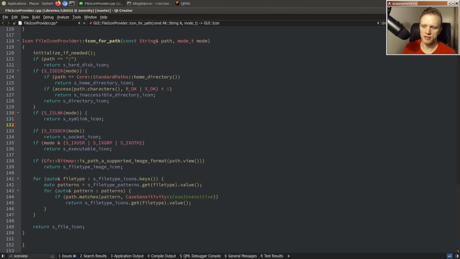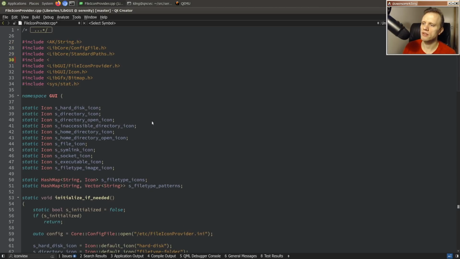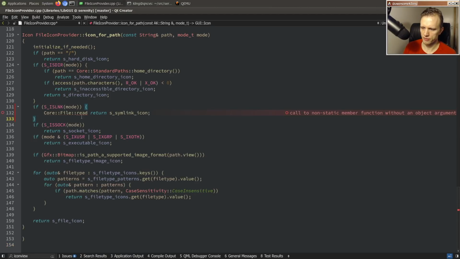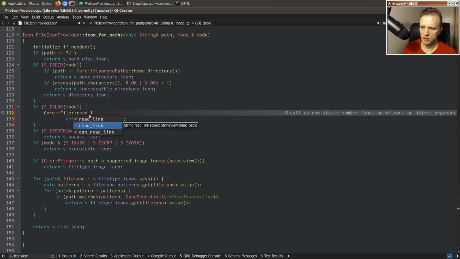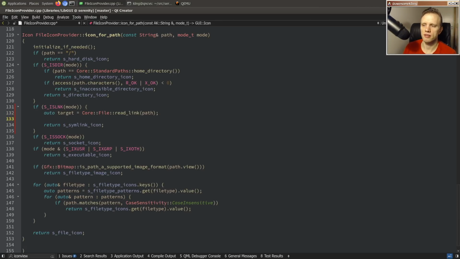How about we expand on this a little bit? So if it's a symlink, then, do we have core file? We have something for reading symlinks in core file, I'm pretty sure. Read link, yes. Path. Okay, and then target. All right, and then now we have the target path, so we can get the icon for that instead. Target icon.